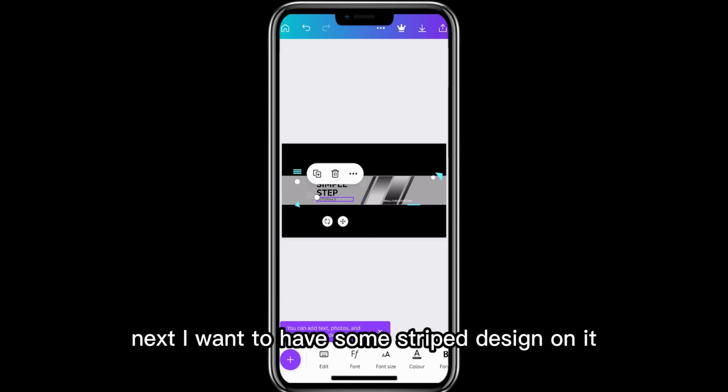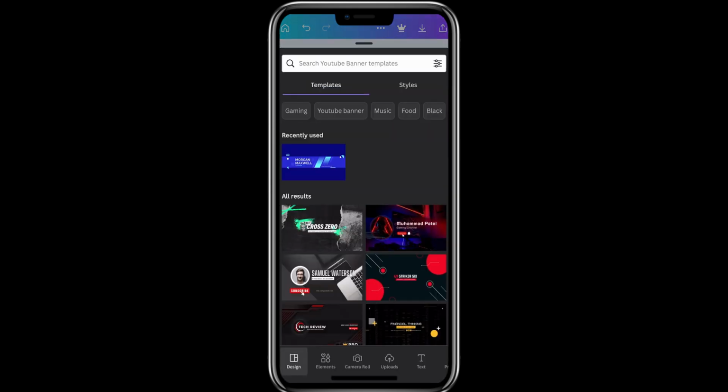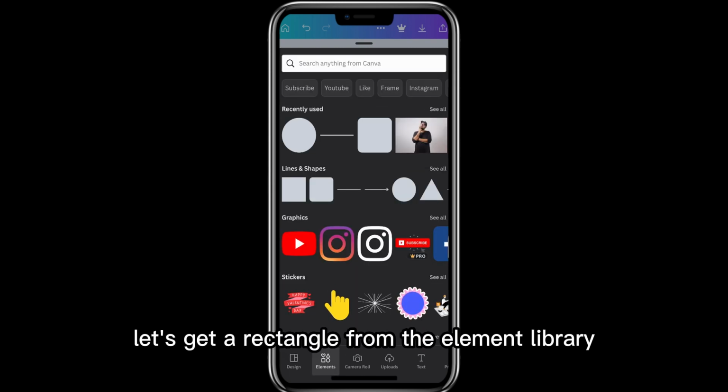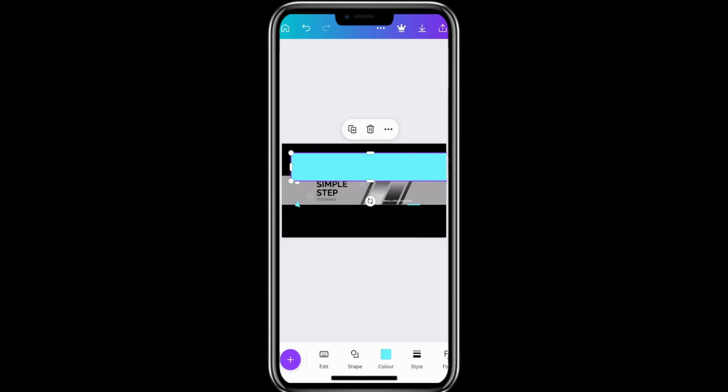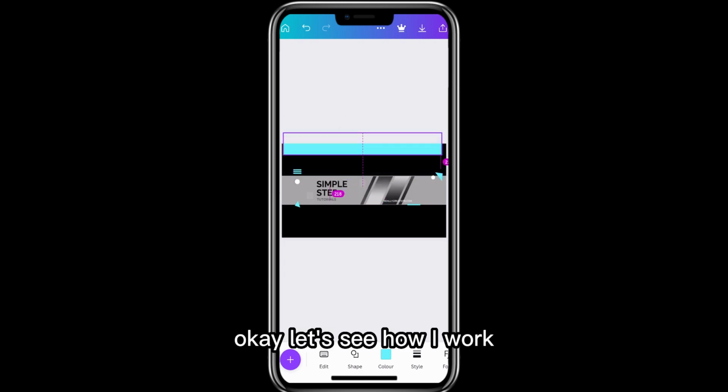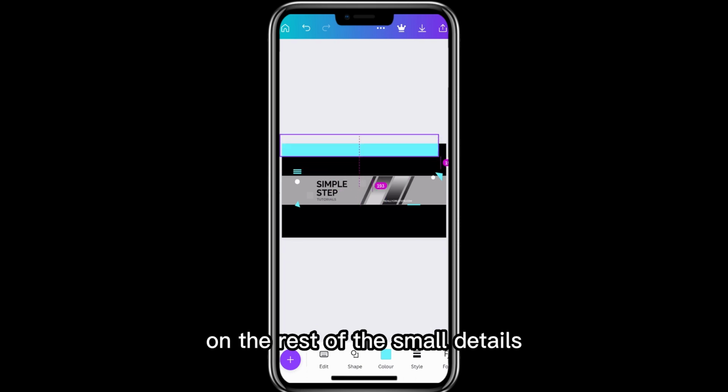Next, I want to have some stripe design on it. Let's get a rectangle from the element library and amend it. Okay, let's see how I work on the rest of the small details.